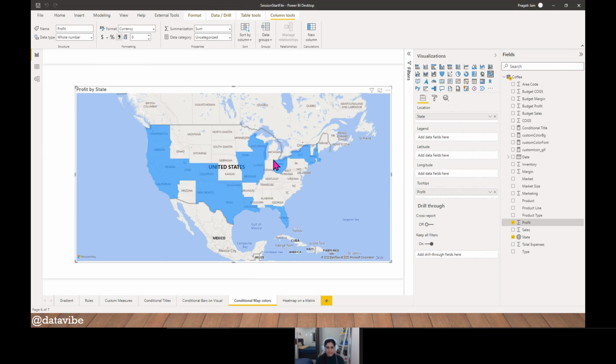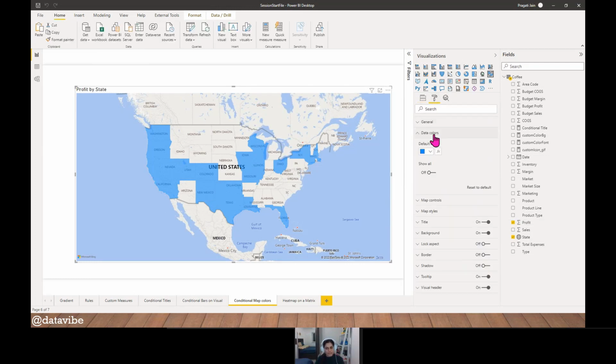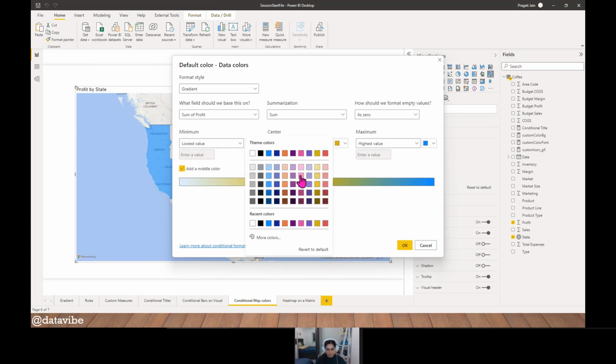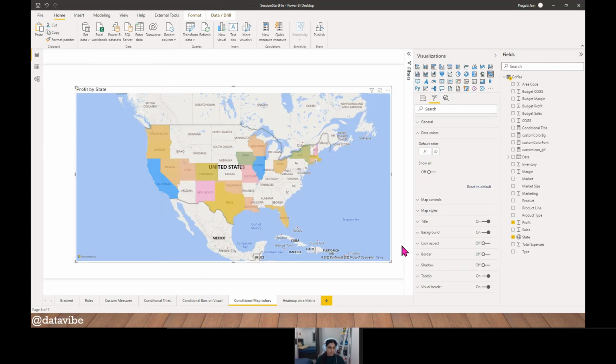But currently it's just showing everything in a blue color. What if you want to create some color variations based on the profit value for the different states on this map? Again, the simple trick: go to your formatting options, there's something called data colors, go on the FX function. Then we come back to the same window we have been seeing so far. This is based on profit, so we are representing profit by different states. We can go back and give that kind of color variation on the map. It gives a better visual representation of the information.